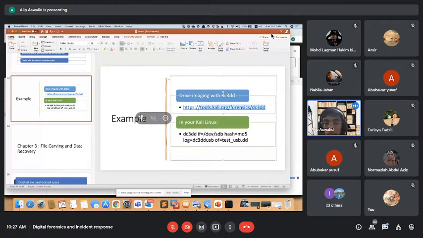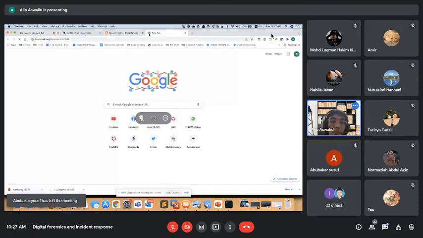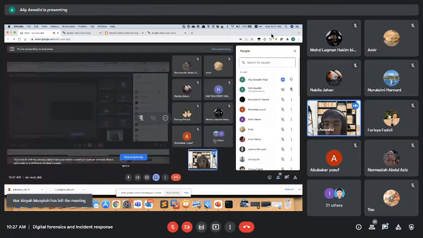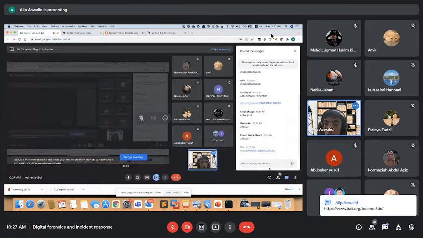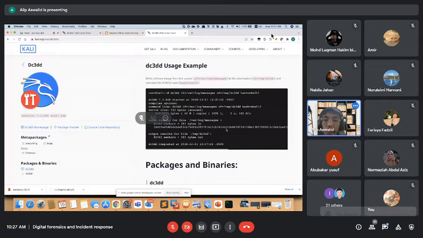Let's talk a little bit about this. Let me just paste an example in the chat. This is an example of how you use DD or dc3dd to do an image dump, or copying of the hard drive image.